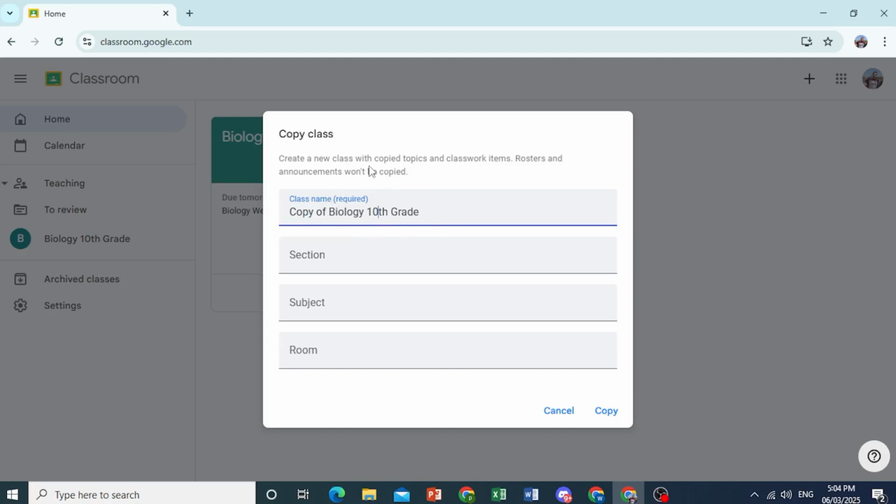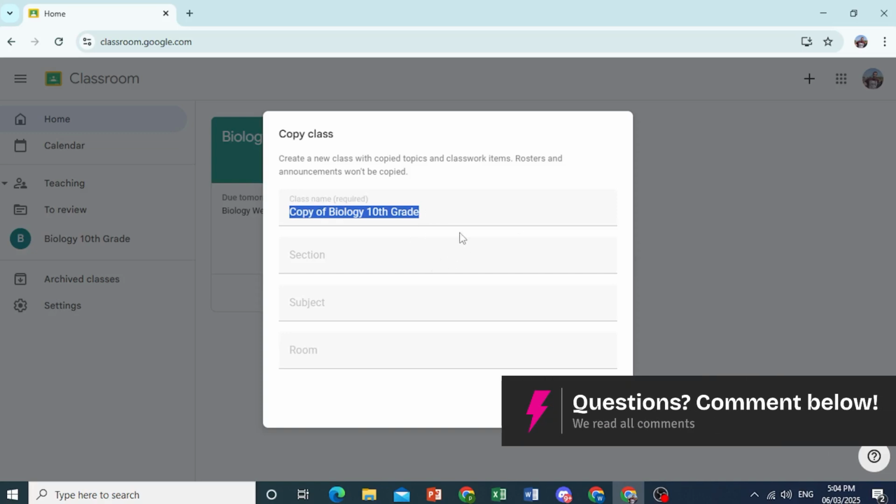So everything will be copied, including the copied topics and classwork items, but rosters and announcements will not be copied, okay? So you can go ahead and enter these as well if you need to, but it's not really necessary. This is the only required one. Then I could just click on copy right here, right?